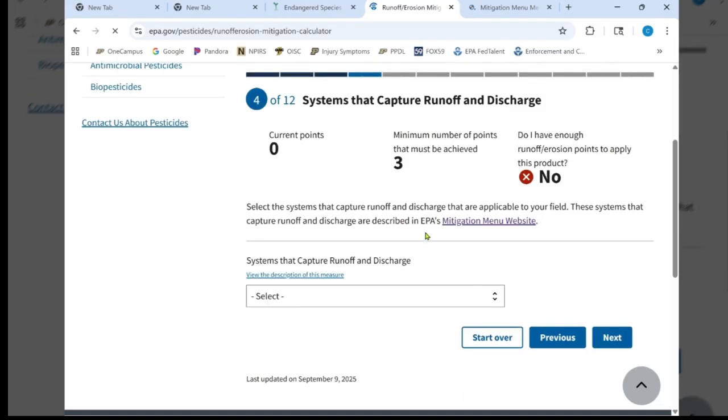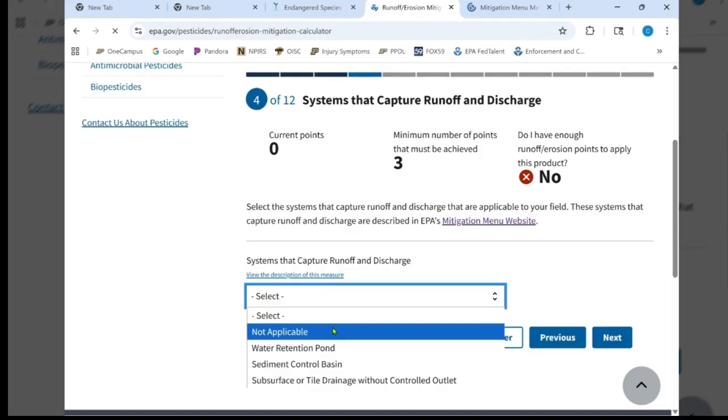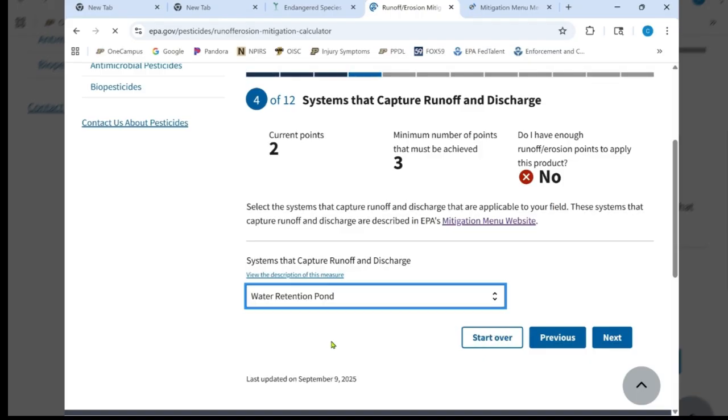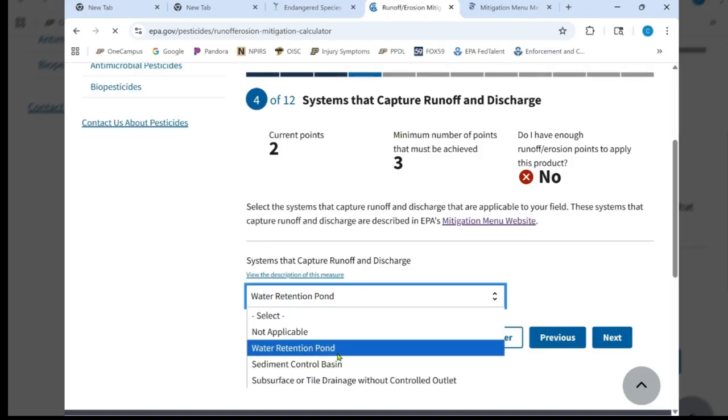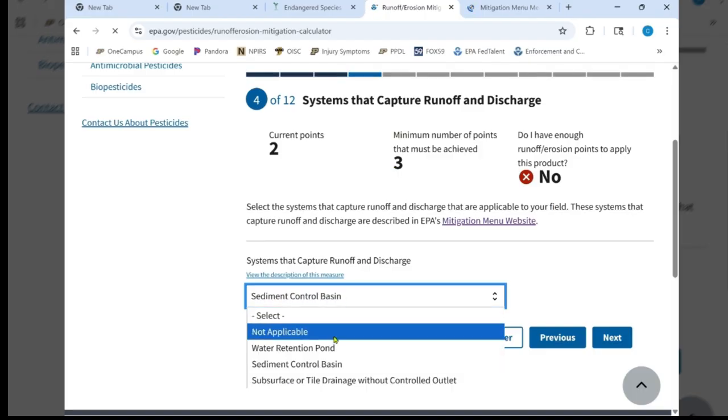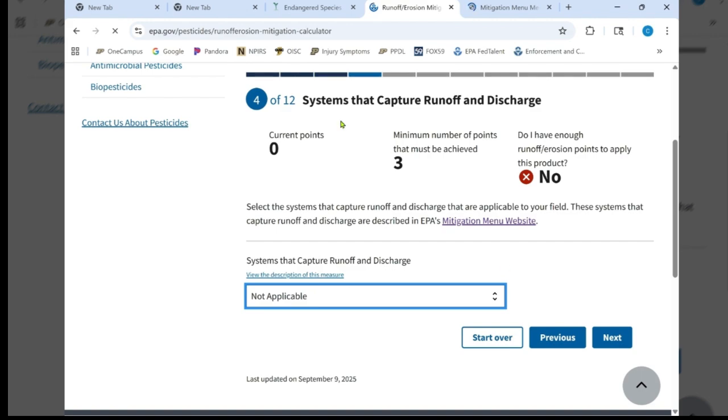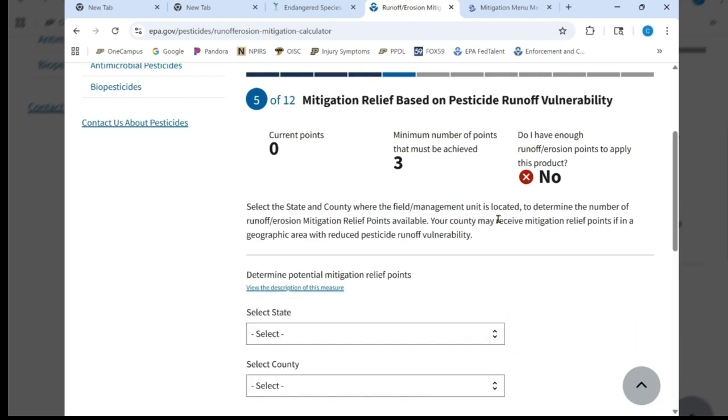So let's move on. First one is any system that captures runoff or discharge. If we have a water retention pond, for instance, then it'll give us 2 points, and we only need to achieve 1 more, and so on and so forth. So not applicable, and we're back to 0.